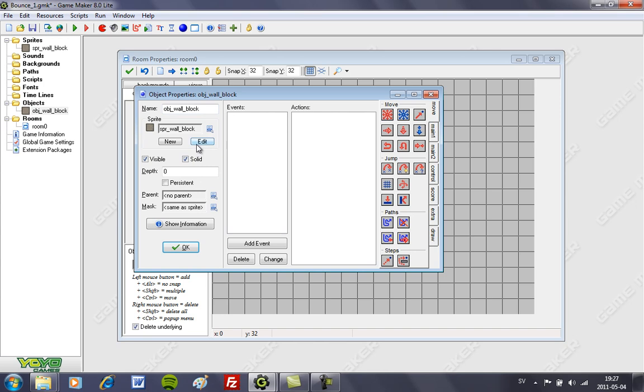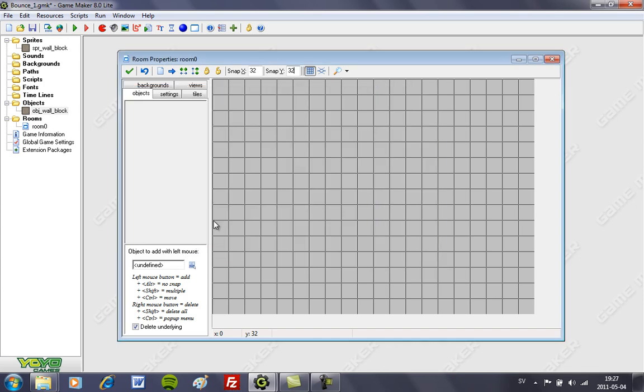Everything that is solid in a game, for example, when you're gonna check a collision with a couple of objects, it has to be solid. Some objects that are just there for decoration or whatever, they can be visible, but they're not going to collide with anything. They don't have to be solid, but this one, the wall block, has to be solid. And that's all we need to do, so we click OK.